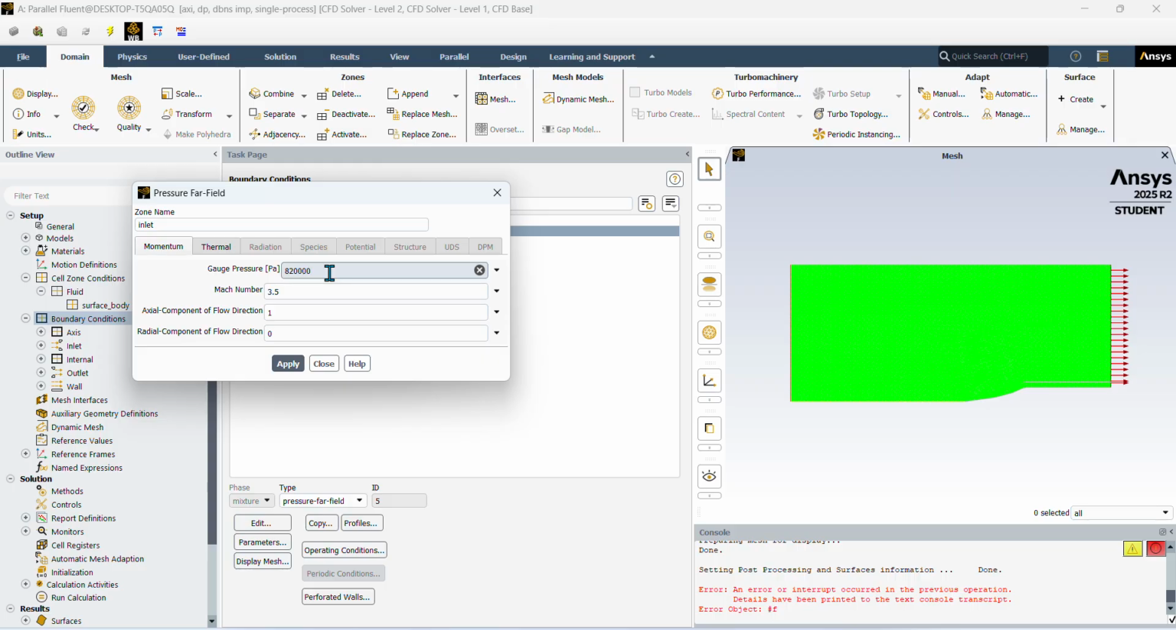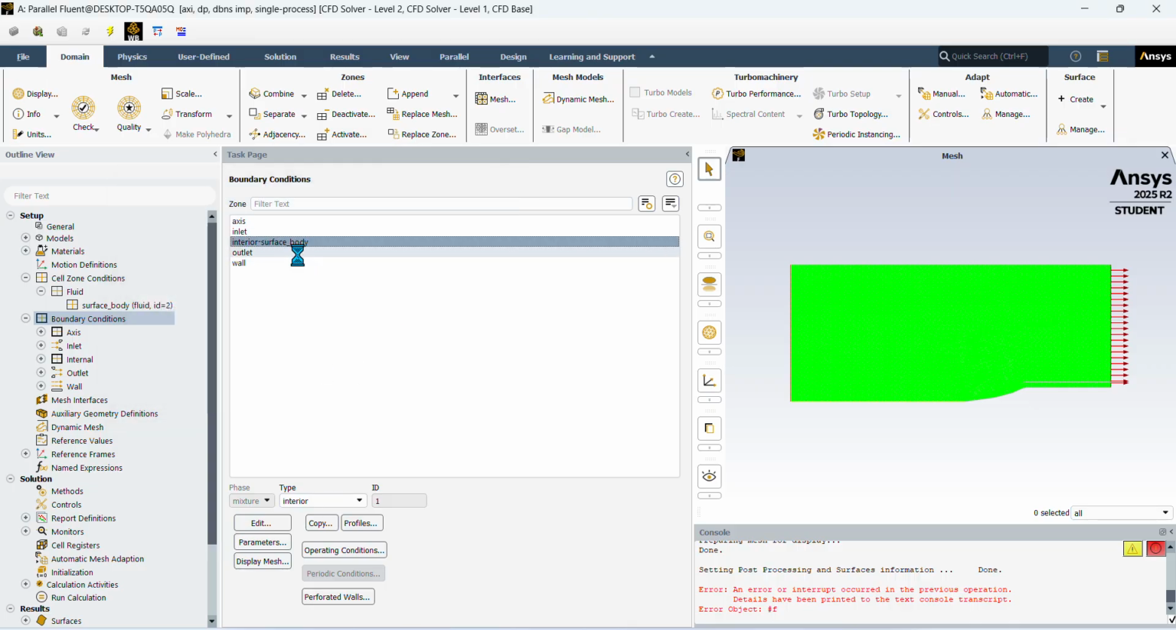Okay, so whatever supersonic intake system we designed will be suitable for an intake pressure of 8.2 bar, that is 820000 pascals. So this is our Mach number. We have a constant temperature of 300 Kelvin. Apply, close. Then the interior surface should be interior only. Okay. Outlet should be pressure outlet.